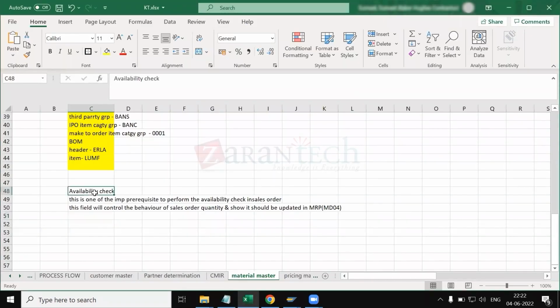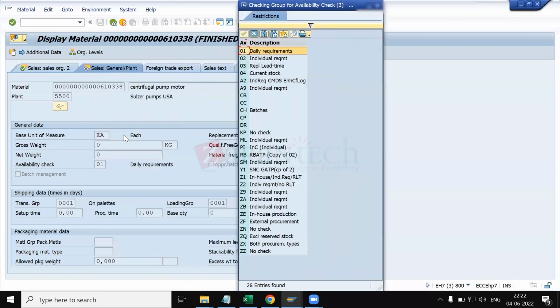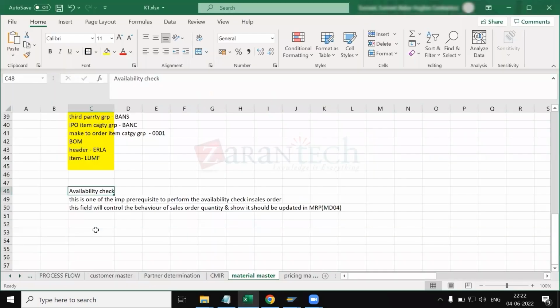Okay, but for the time being, availability check, what you will see in the material master data here. If I just scroll with F1, you will see the checks like 01 daily requirement, 02 individual requirement, and many more, right? So no need to worry about this many things. I will just mention here the few important ones. Okay, 01, which is daily requirement.